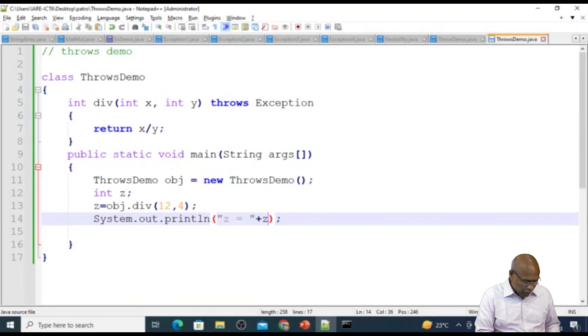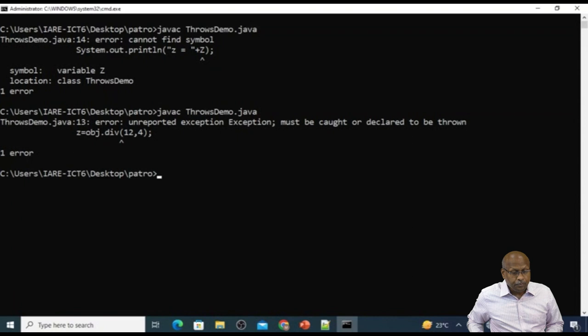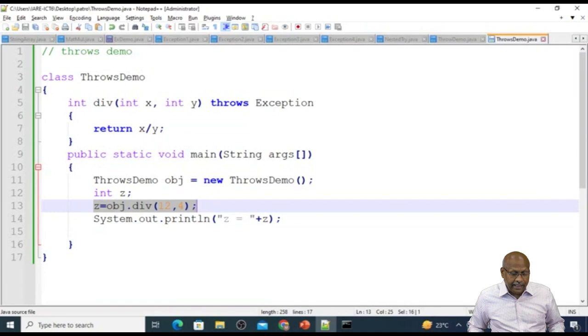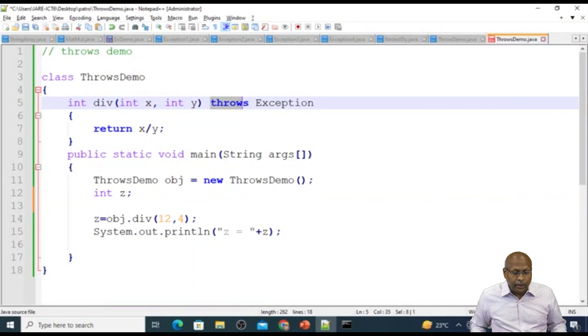Yeah. Now, unreported exception. It must be caught or declared to be thrown. As you know, your method is throwing, but you are not catching. That's why the system says you must catch it. So, how to handle this error? It must be within the try block. This statement, which is generating the error, must be within the try block, because already you said that this method is throwing exception.